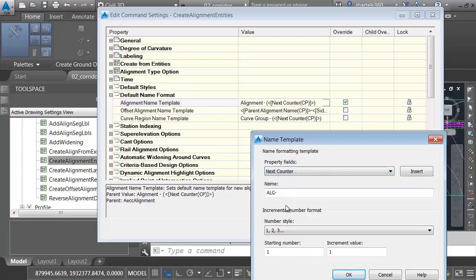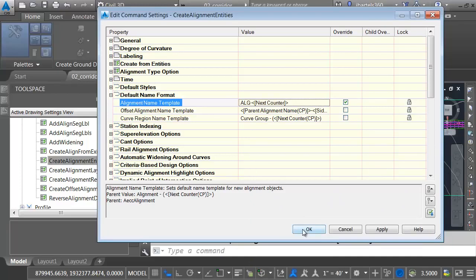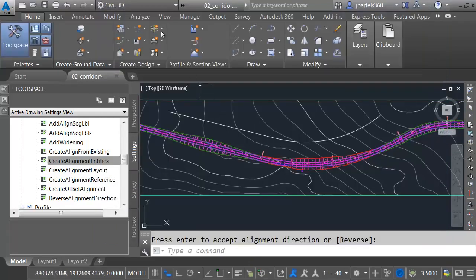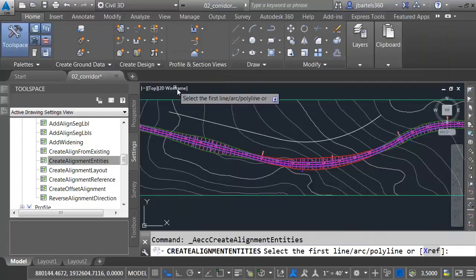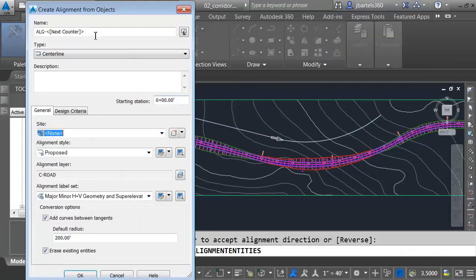Basically, the workflow for these alignments is going to be the same workflow that you would use for any object. You'll find that on occasion we have different property fields. Let me accept that one. I'll click OK. Let's make the alignment again. Alignment, create alignment from objects. This one. ALG and then the next number, if I wanted to go with that. Since we put that in there, we'll keep it. Let's go ahead and click OK.